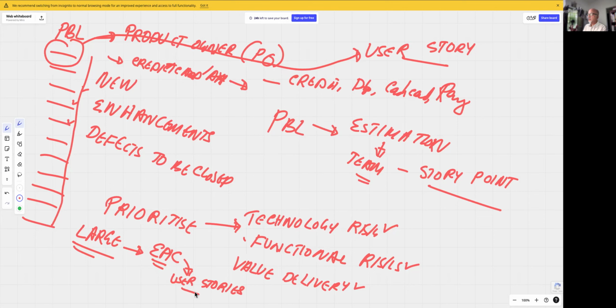So now I request you to go through the text in the corresponding page that should make things very clear. The key points here: product backlog is the wish list of features. It is allowed to grow indefinitely. It is maintained by the product owner. It may have new features, enhancements, and sometimes defects to be closed. And sometimes it will have epics as well. So epics need to be decomposed further into stories before we can estimate them.